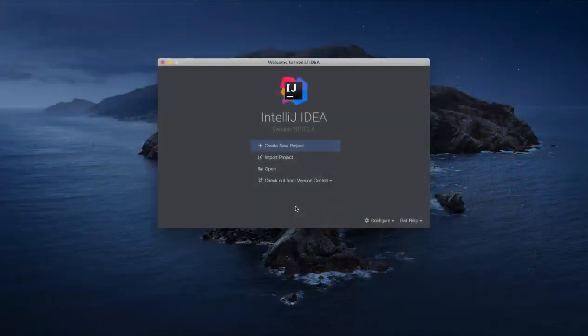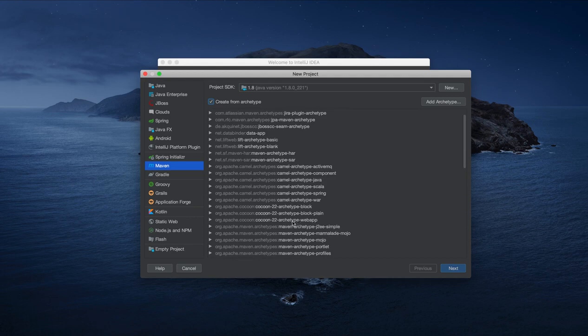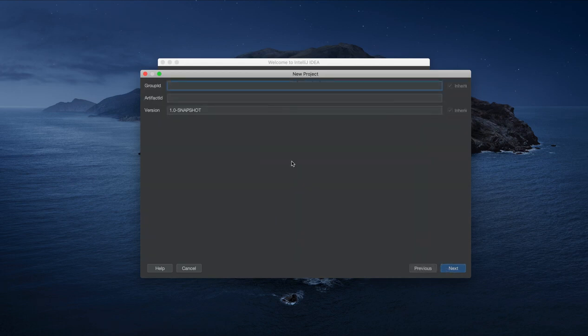So open IntelliJ and let's create a Maven project using the Spring MVC framework. Select Maven on the left panel and make sure the project SDK is pointing to Java version 1.8. Tick the create from archetype option and select the web app archetype, and next we will need to set up some basic attributes for our project.